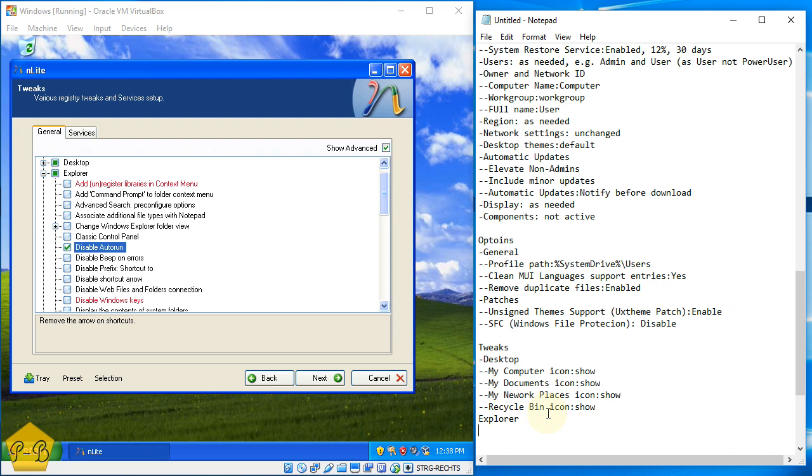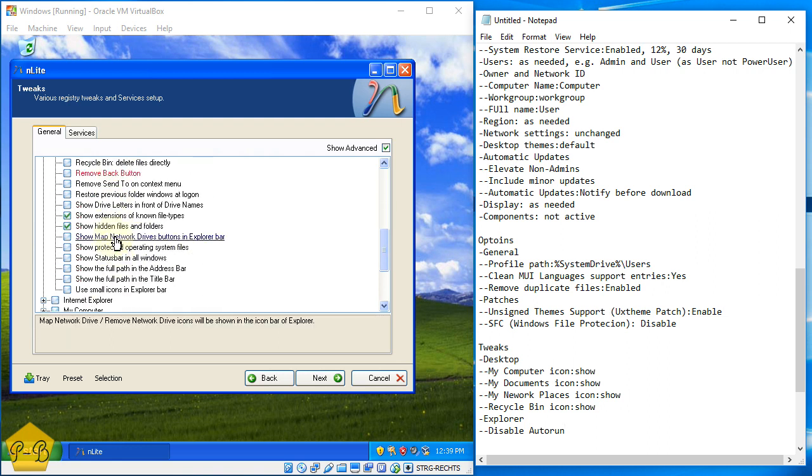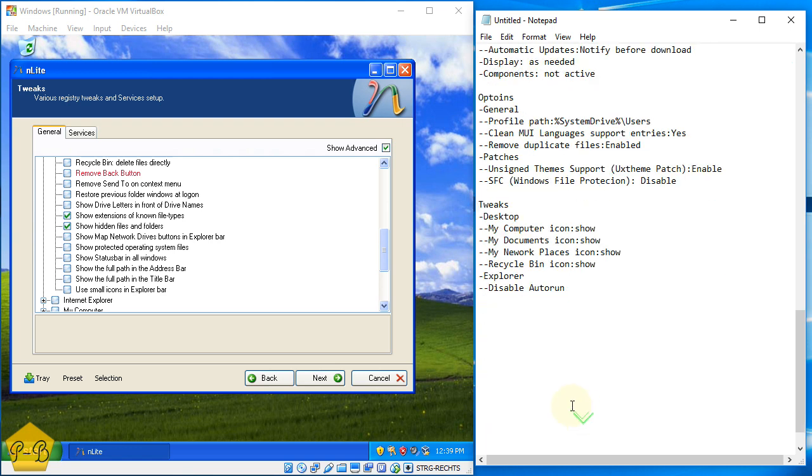We want to disable the auto run because in the past it has proven to be pretty harmful. You have a USB, put it inside your computer, it runs auto run, there's a virus on the USB and your system is infected before you even notice what happened. And we want to see the extensions of our files. Show extensions of known file types, and also hidden files, we want to see them.